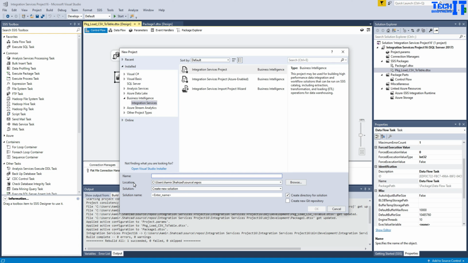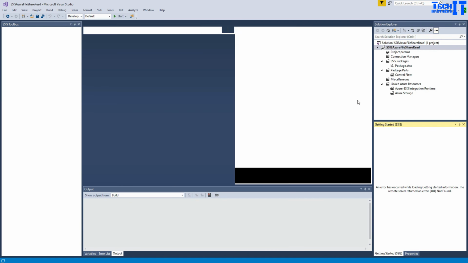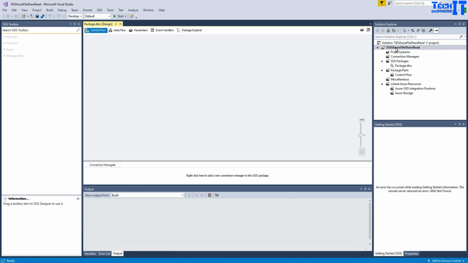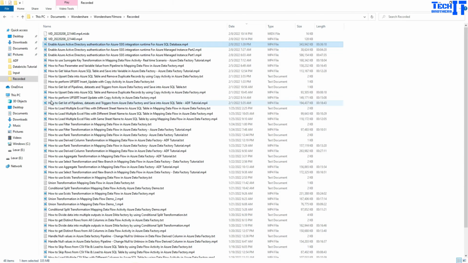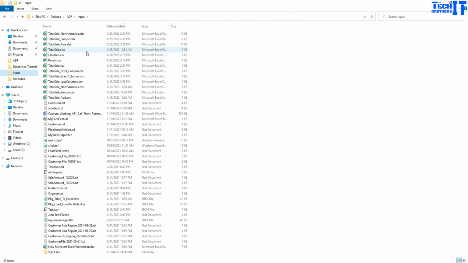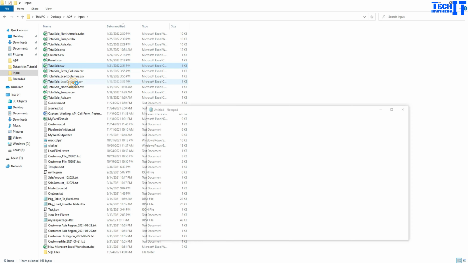Let's give this the name SSIS Azure file share read, because we are going to read the data from Azure file share. Now we are going to hit create here, and it's going to create our project. Now let me show you guys: I have this input folder, and I have this file called total sale. This is the file on my local machine as of now.